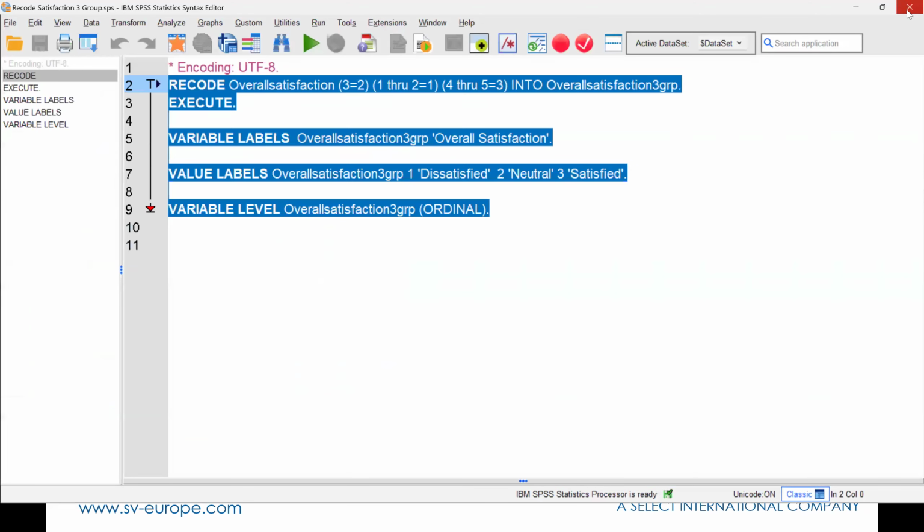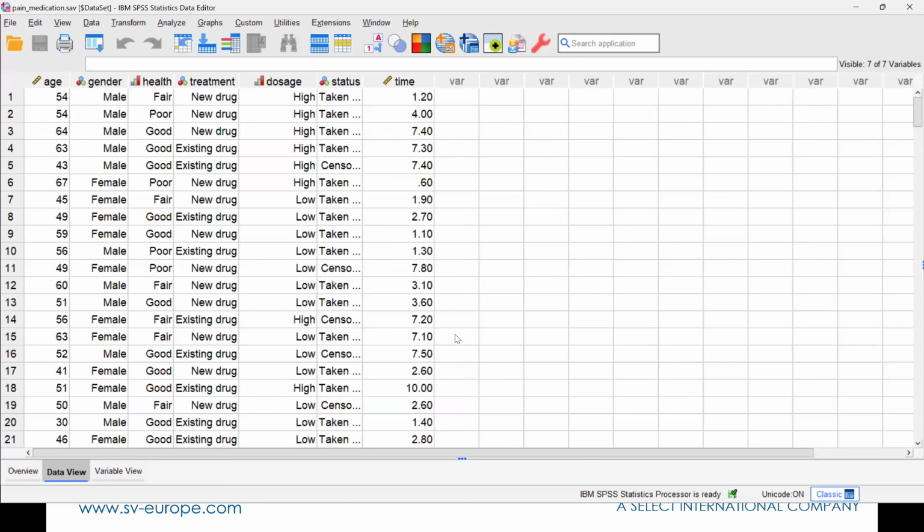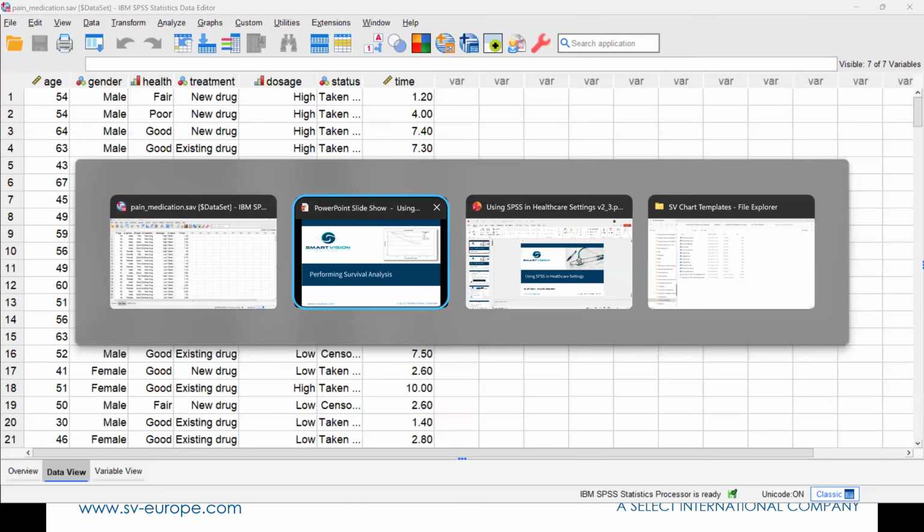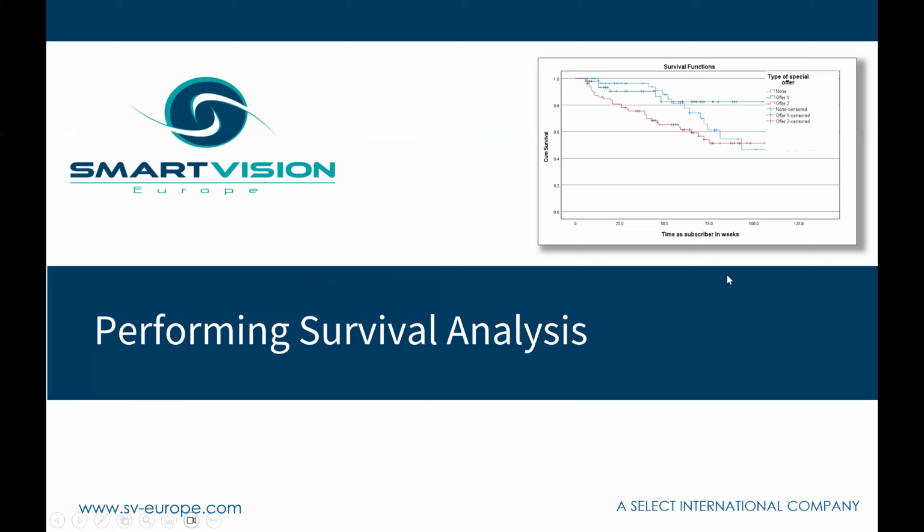And I'll close down the syntax because I don't need that as well. And let's just jump into survival analysis so you can see what results, what outcome, what output you're going to see, and how to interpret it.